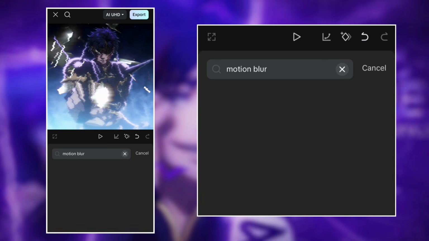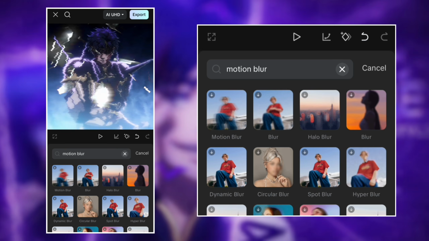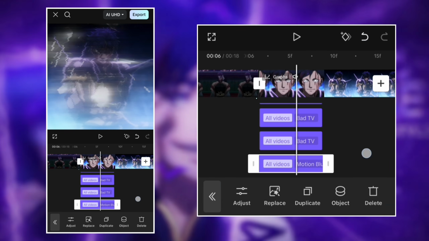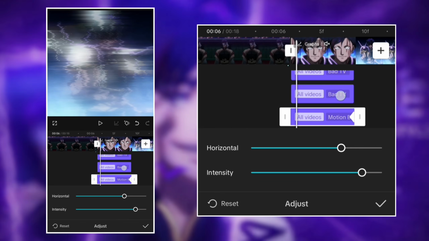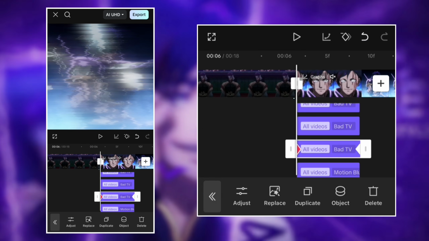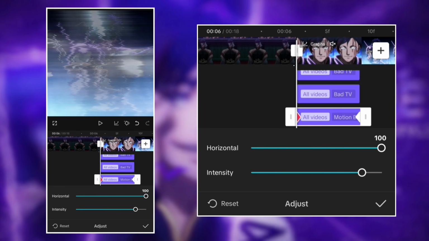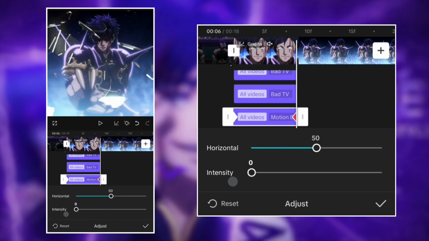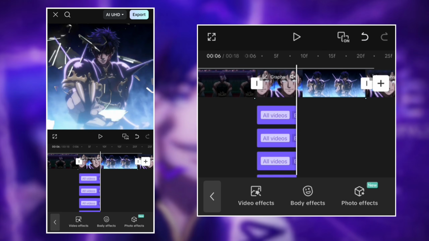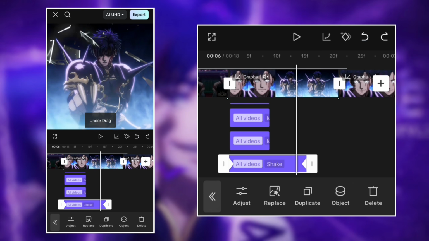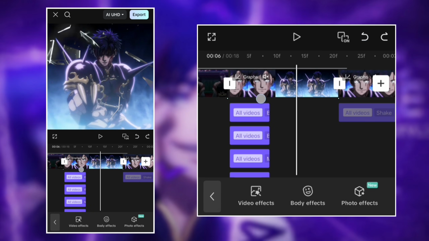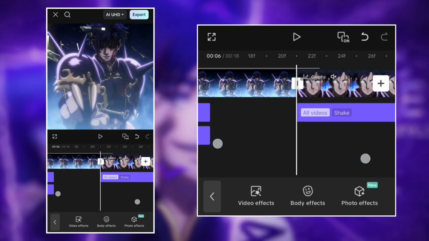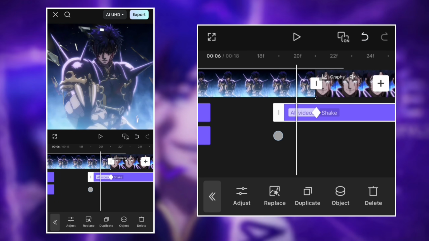Add the motion blur effect and adjust the values as I am doing. Duplicate it once. Apply all these effects to all clips.